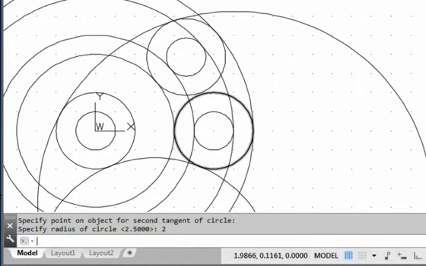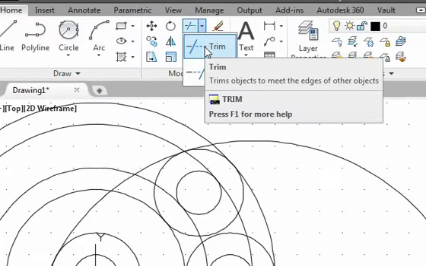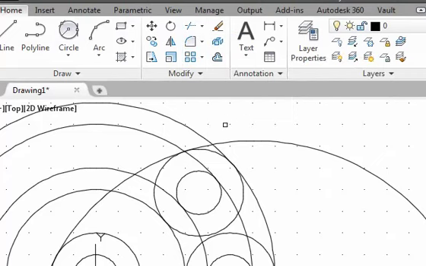Now we have created all the circles we need. What we need to do now is remove the portions we don't need, and we will use the trim command to do this. Activate the trim command. AutoCAD expects us to first define the trimming boundary.